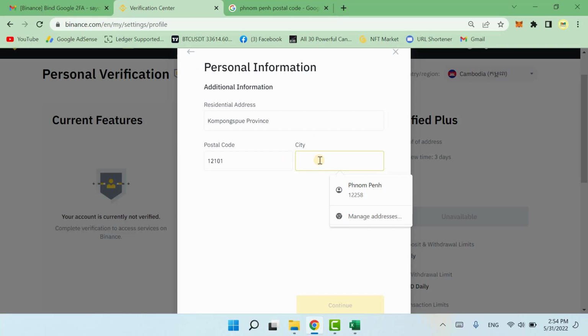And then city, which city do you live in? Just put the city here. That's it. So you can click on continue.